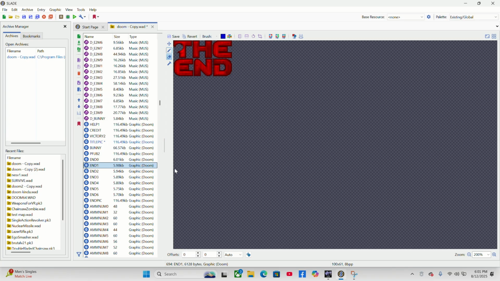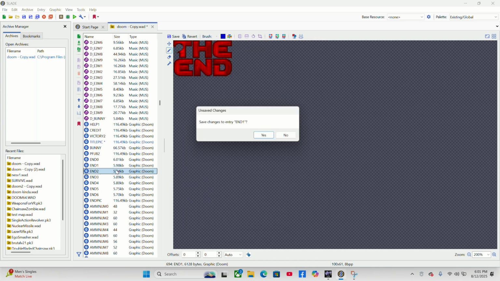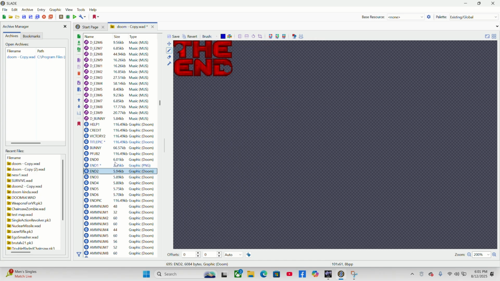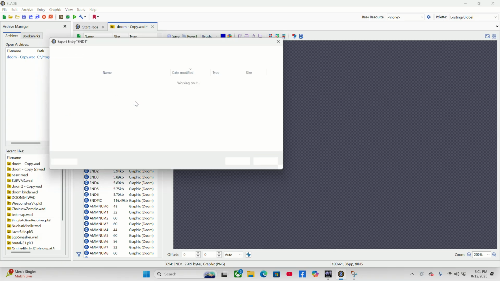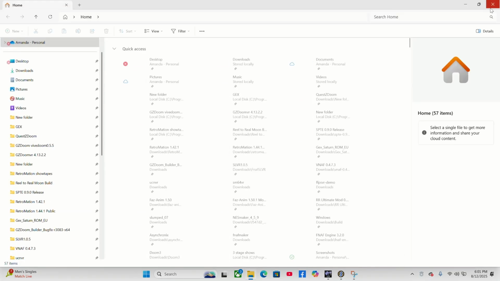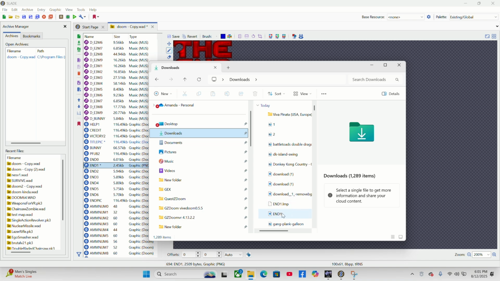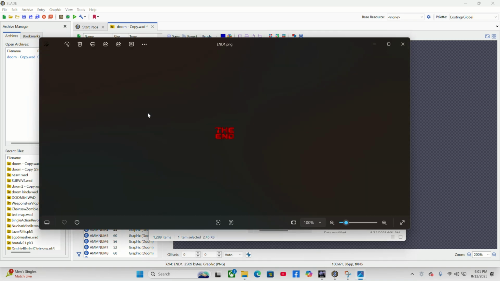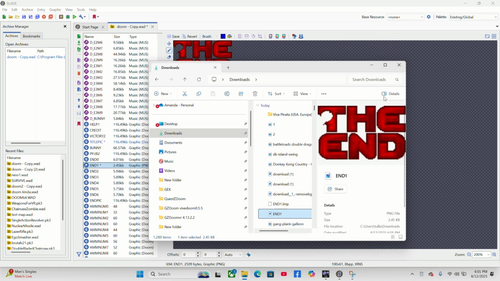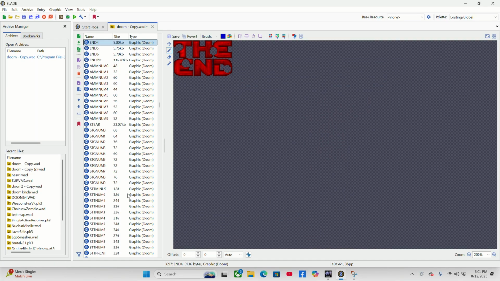But if you hit convert to, right now it's this. We can just hit PNG, convert it. So right here it's PNG now. We can export this into downloads. Then when we open this back up and we hit downloads, right here is the same file. So that's what you do if you need to do anything. You just make it a PNG.